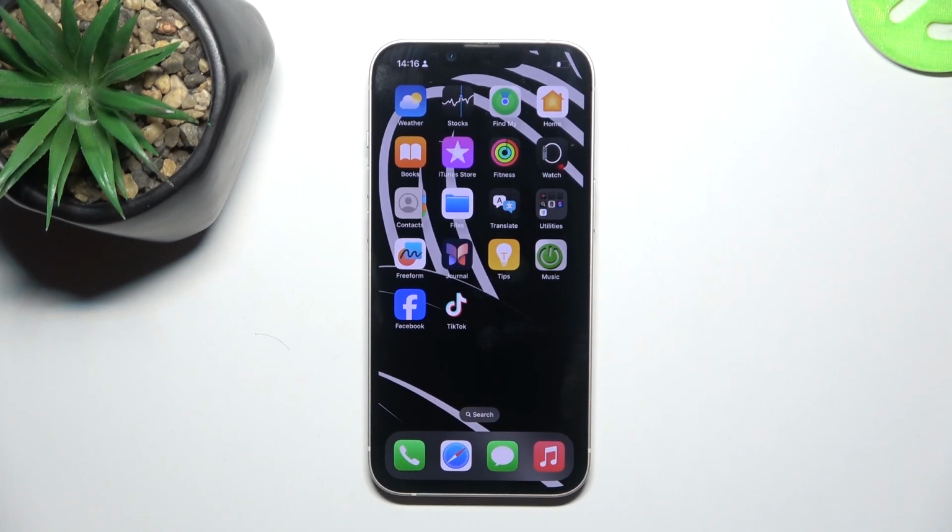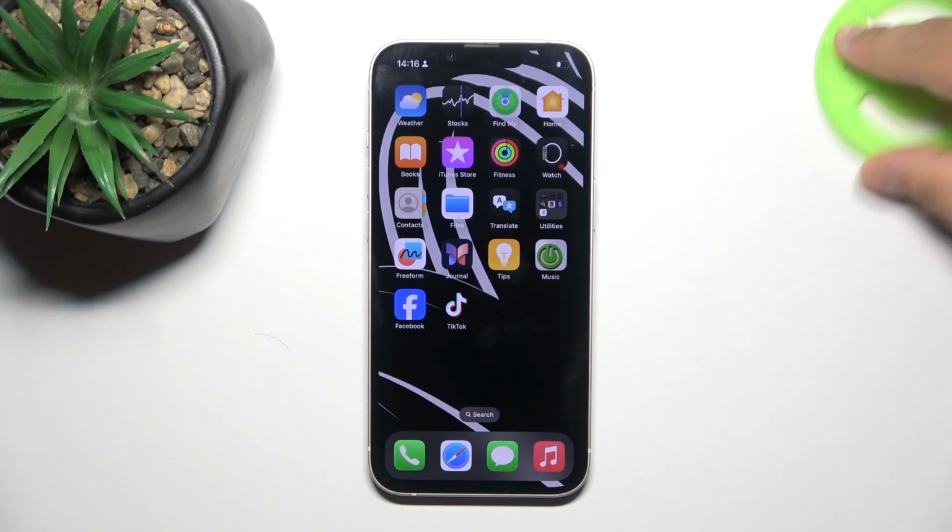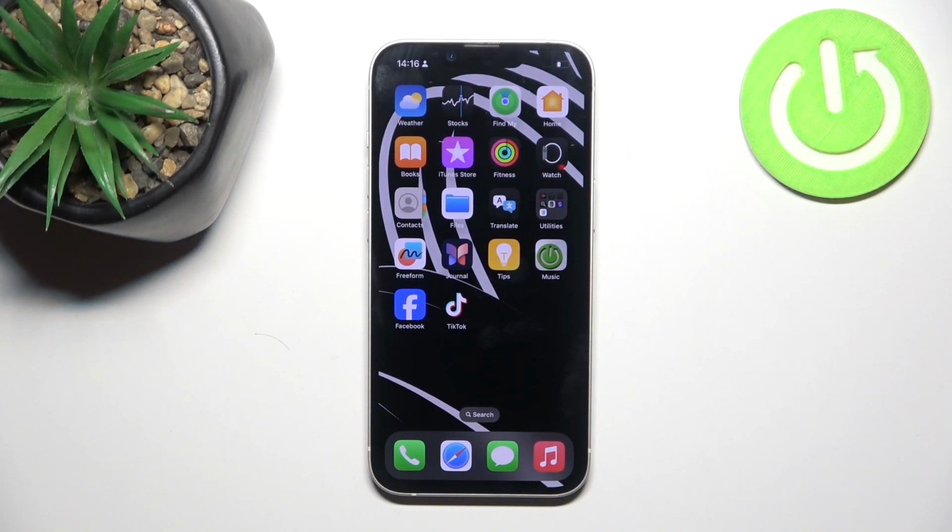Hello, welcome. In this video I'll show you how you can use the Shortcuts app on your iPhone 16e.